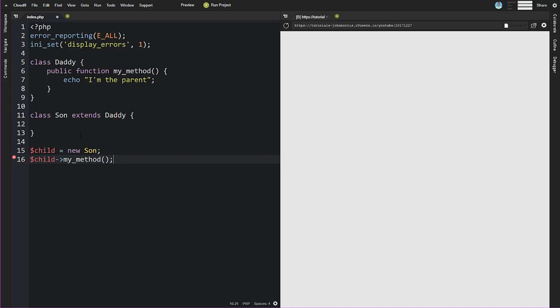So with this, what we're doing is we've created a parent class called daddy and a child class called son. And we're actually instantiating a new instance of the child class that has no methods or properties of its own, but we're calling my method, which is from the parent class here. So if we run this, you see we get the output from my method.